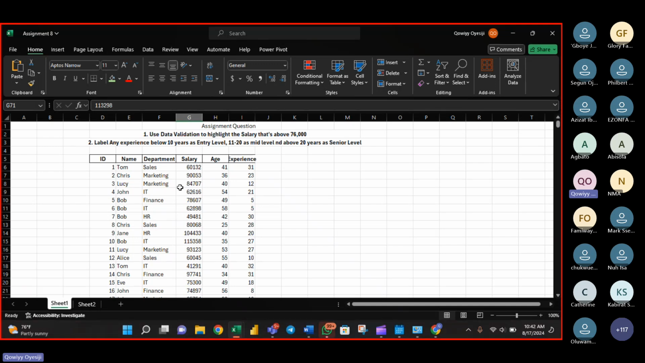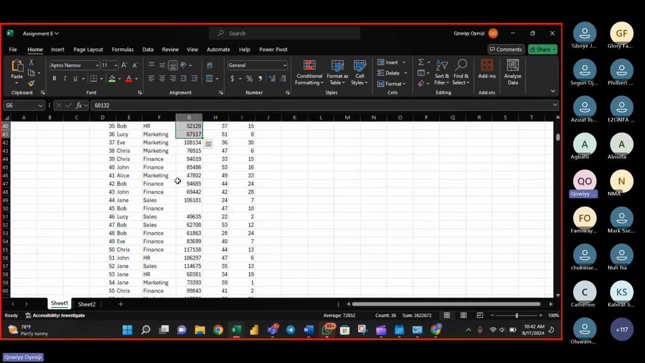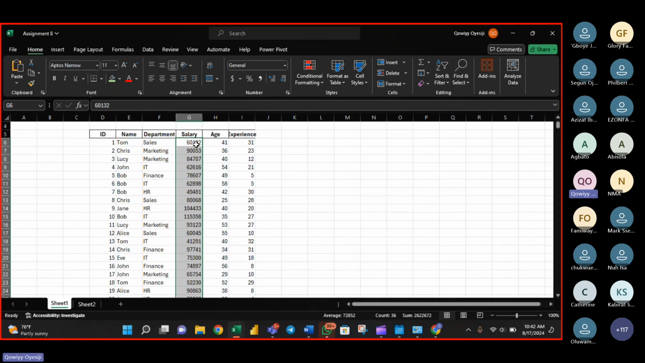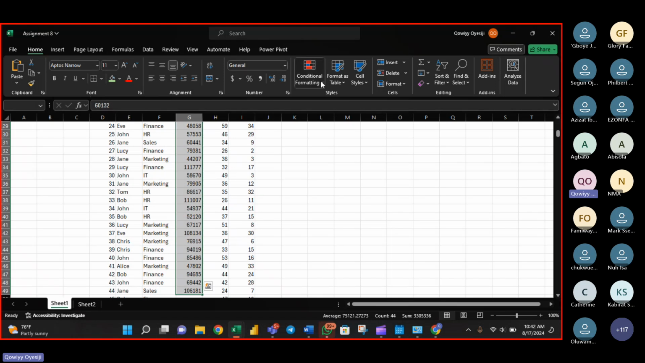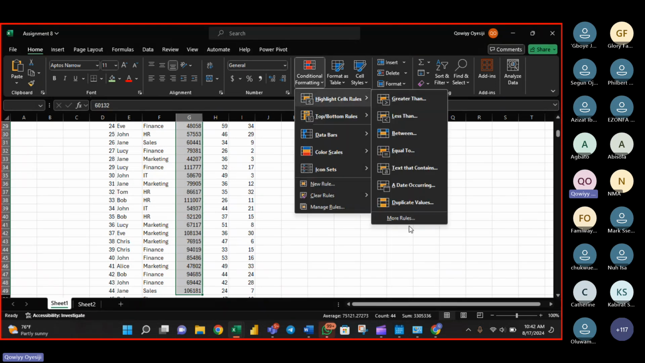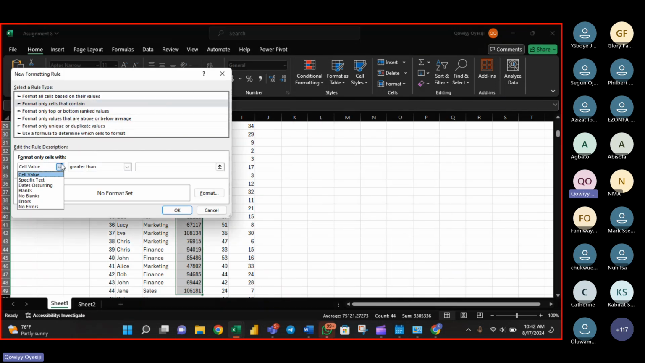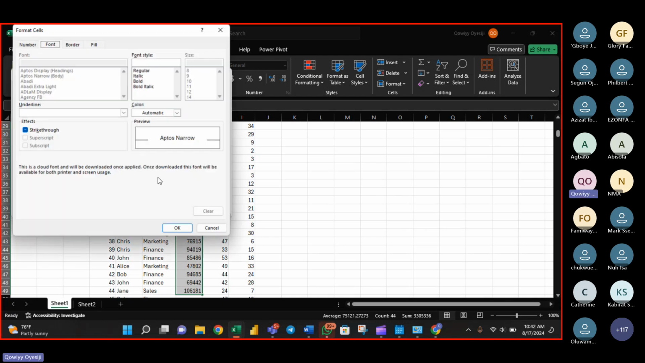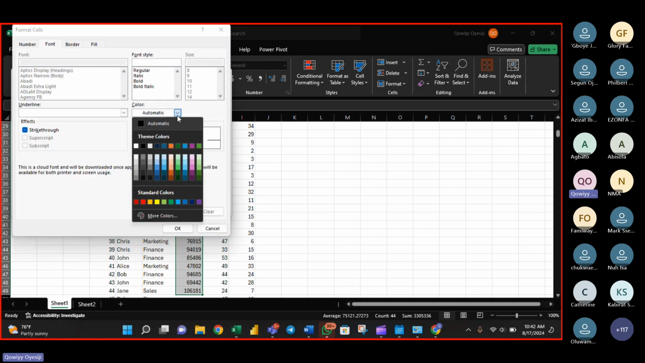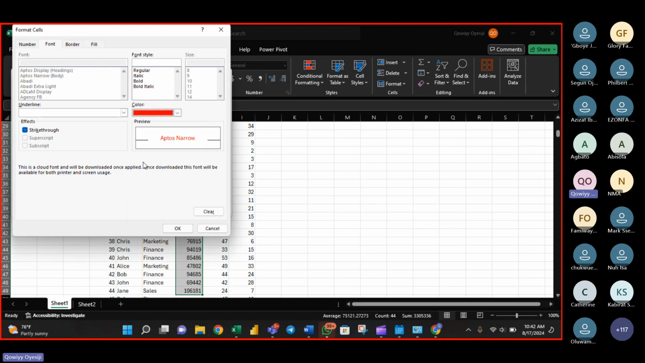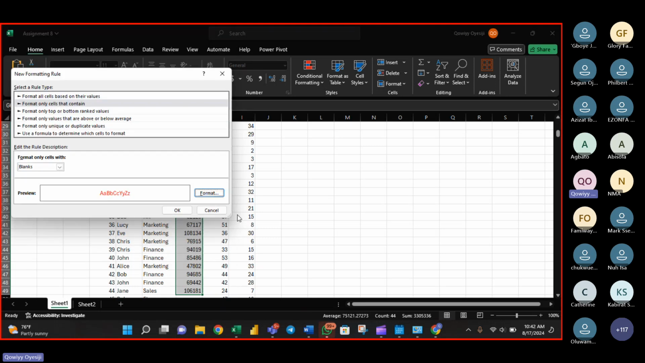Now, let us do something. We're going to see it. Let me just go back to the top like this. Control Shift Down like this. Now I'll come to my conditional formatting, rules. I will say more rules. Now what I want to check is blank cells. For the format, I will just make it red. I believe red is a very high contrast color. It's okay like this.